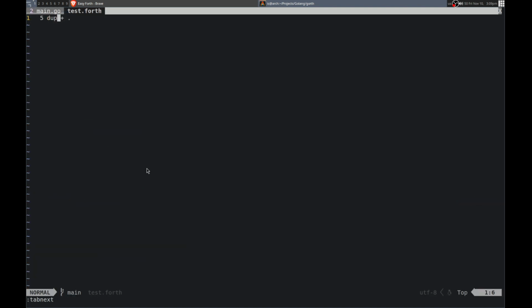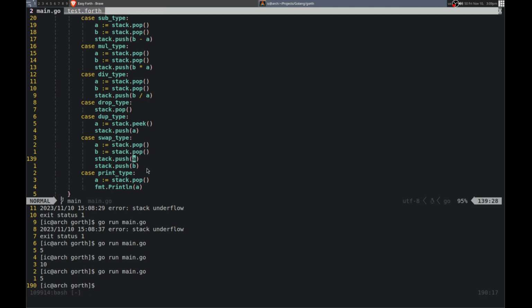So let's try that. Let's do 10 and then swap, and then let me not do that. So just print it out. So then 5 should be on top. There we go. All right, perfect.